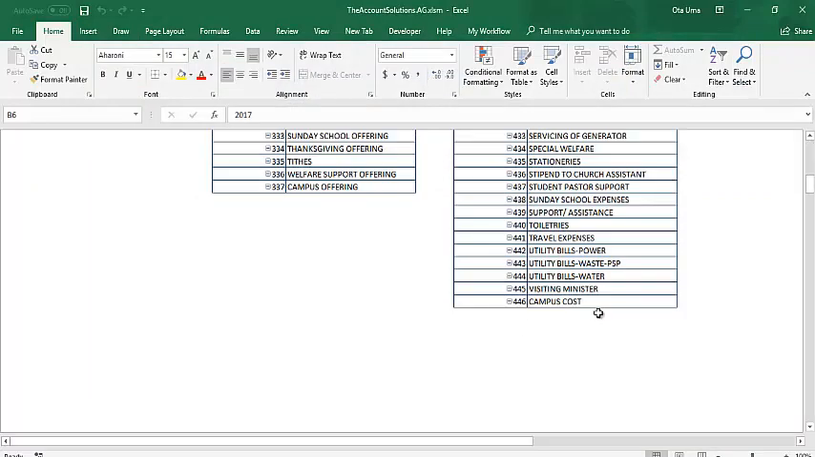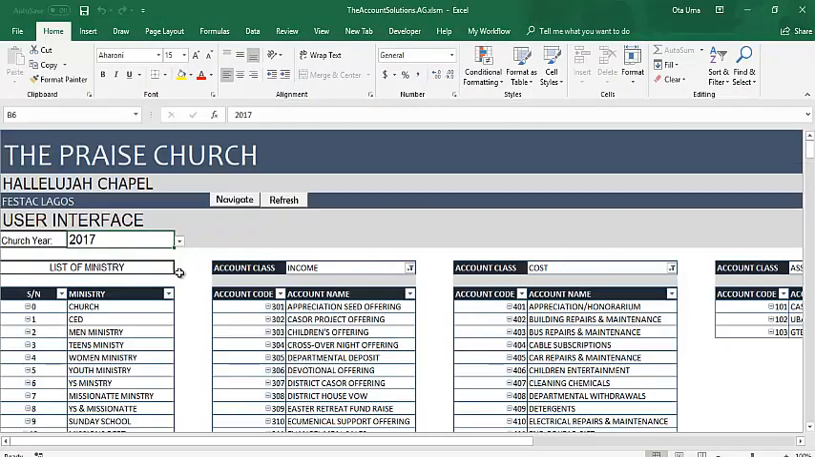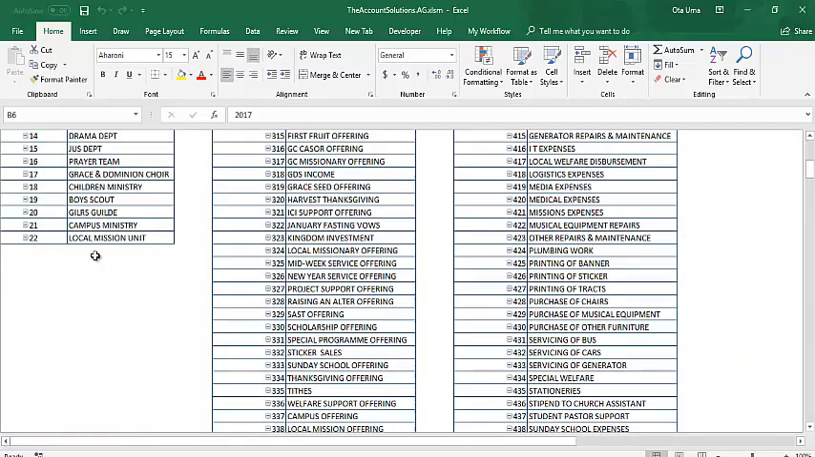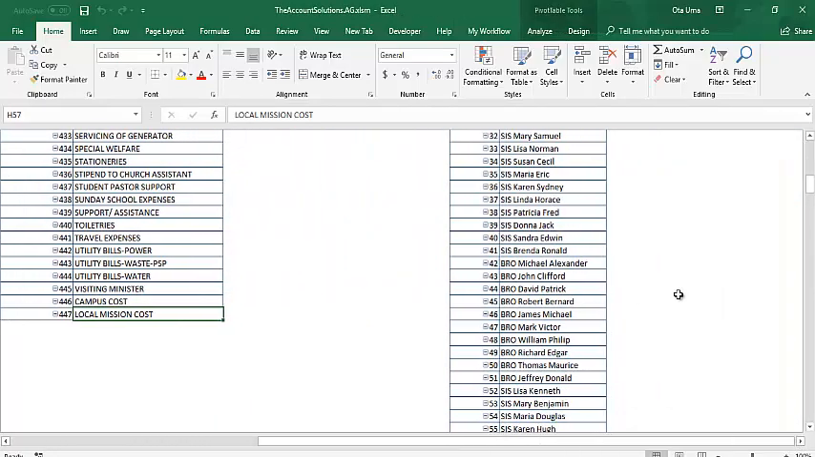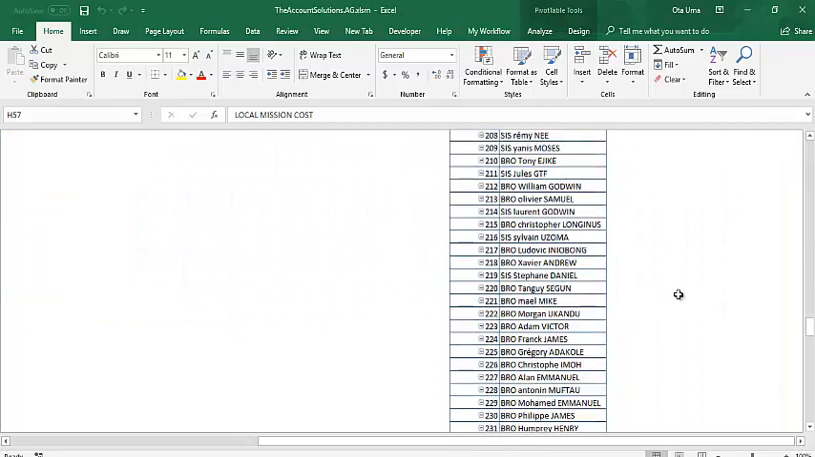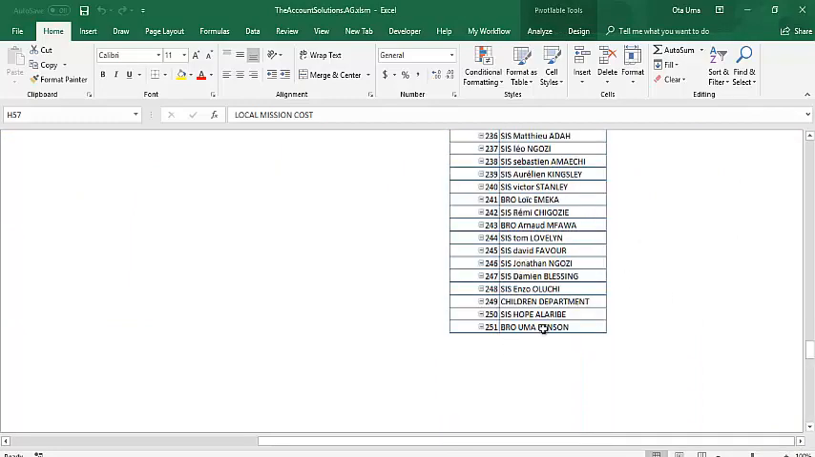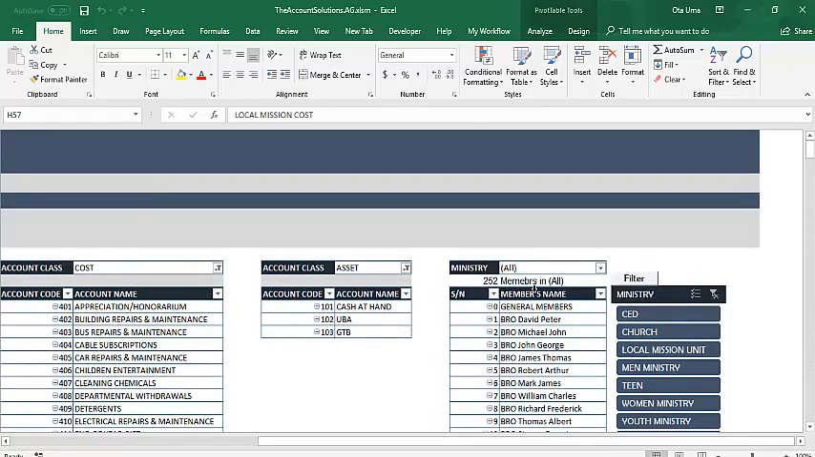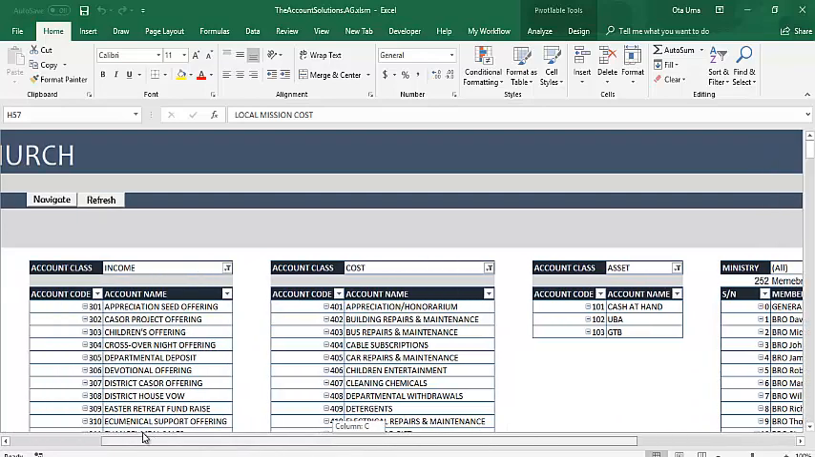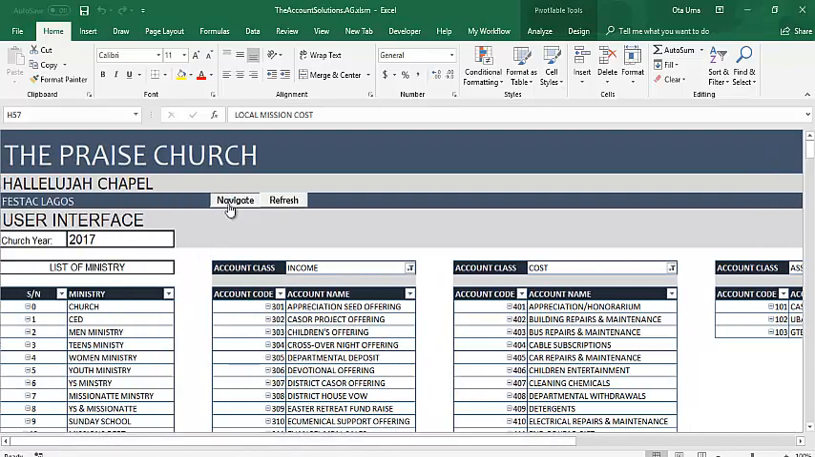You need to refresh this particular sheet. Let us click on refresh. Okay, let's check. See, we have local mission units is here now. We have local mission offering, local mission cost, and for the members, we now have the last member, Omar Benson. In all, we have 252 members. Okay, so when that is done, move on to our setup.